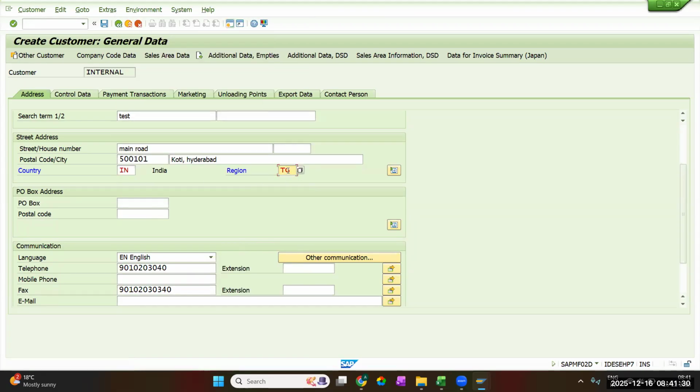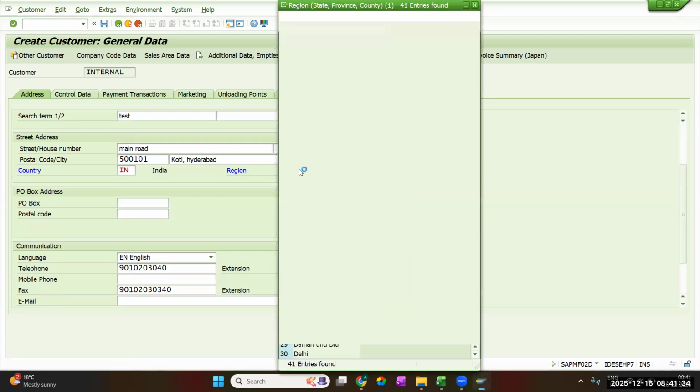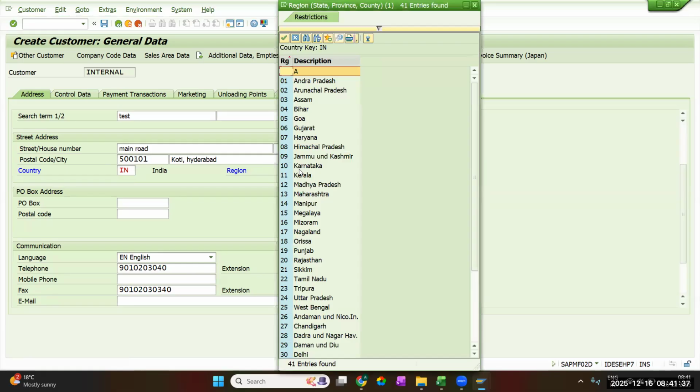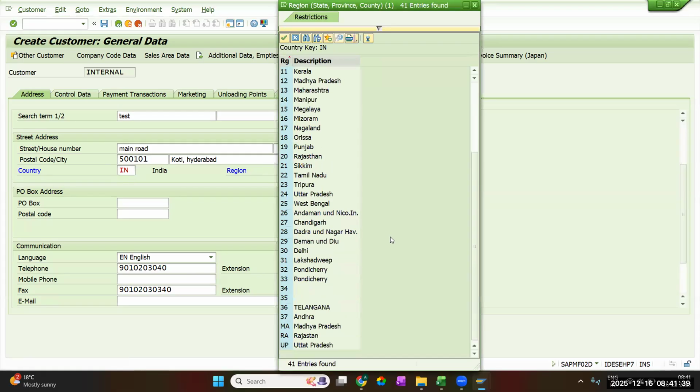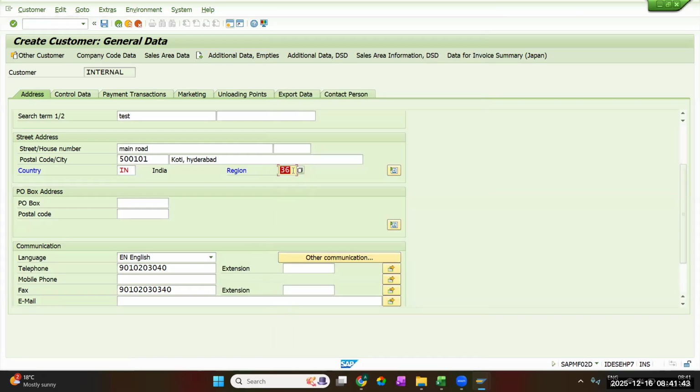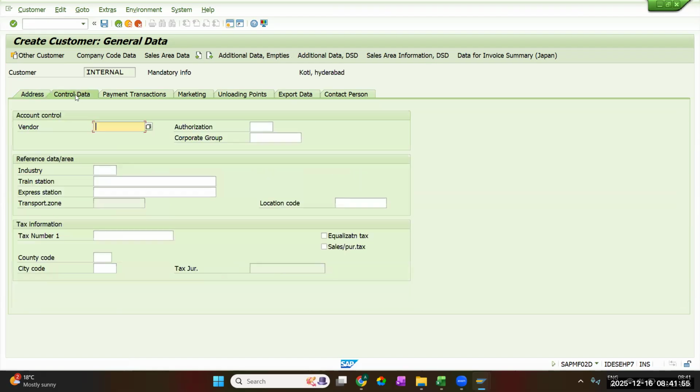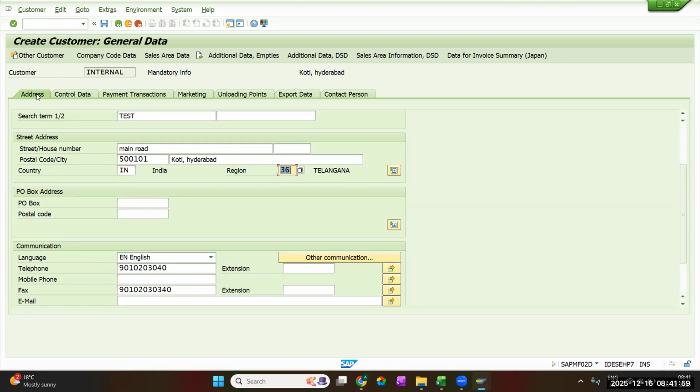Similarly, when I give the state as TG, the system is throwing an error saying, my dear friend, TG, there is no such state field TG. You check it properly. That's what the system has said. See here, for state, we call this field region, and the region number in the system is defined as 36 for Telangana. And I can go to the next tab now. I can go to the previous tab also.